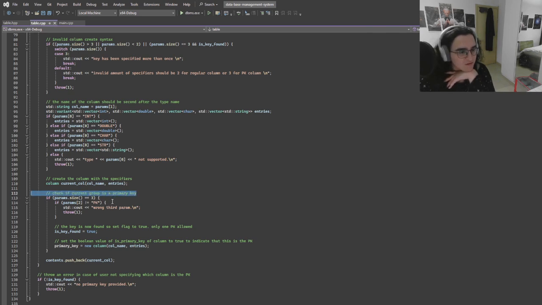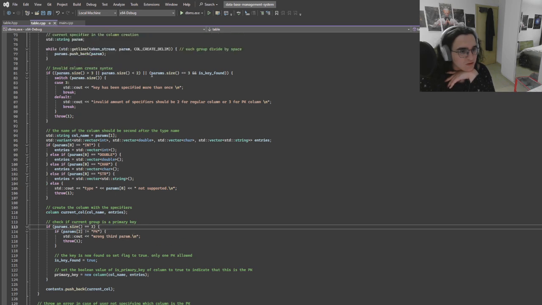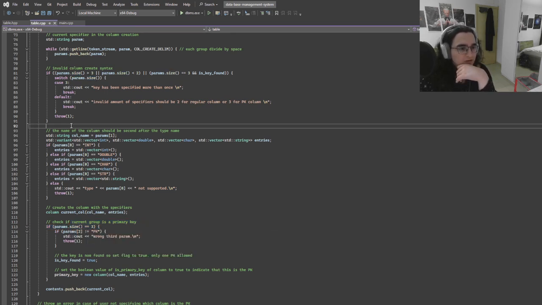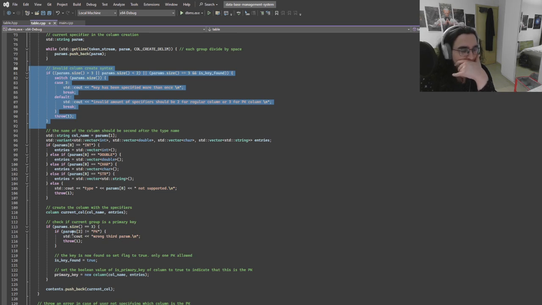Check if the current column is primary key. So I may have been here, right? So maybe it is 3, but key is still not found, so it'll get here. And if it got here, it knows that got past this.